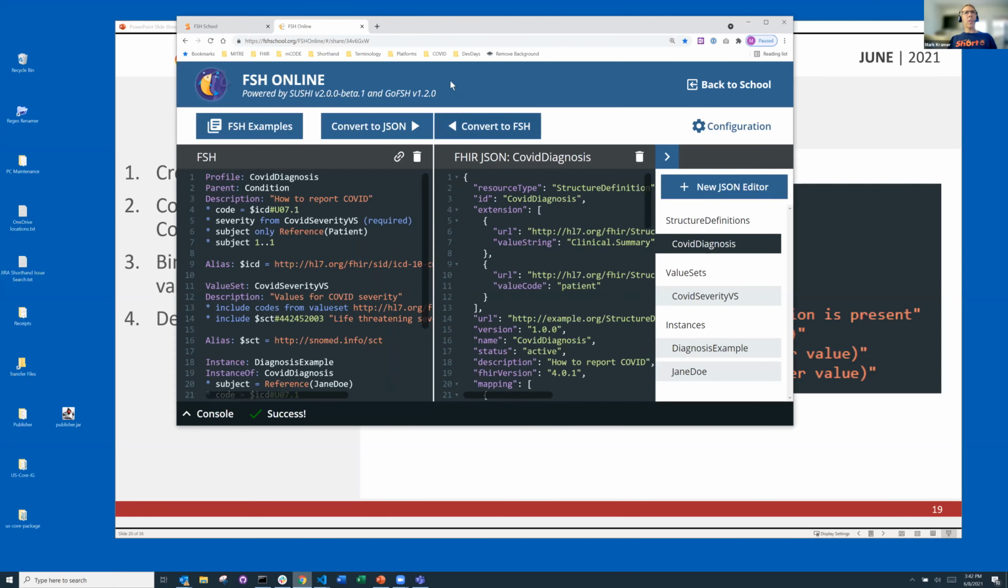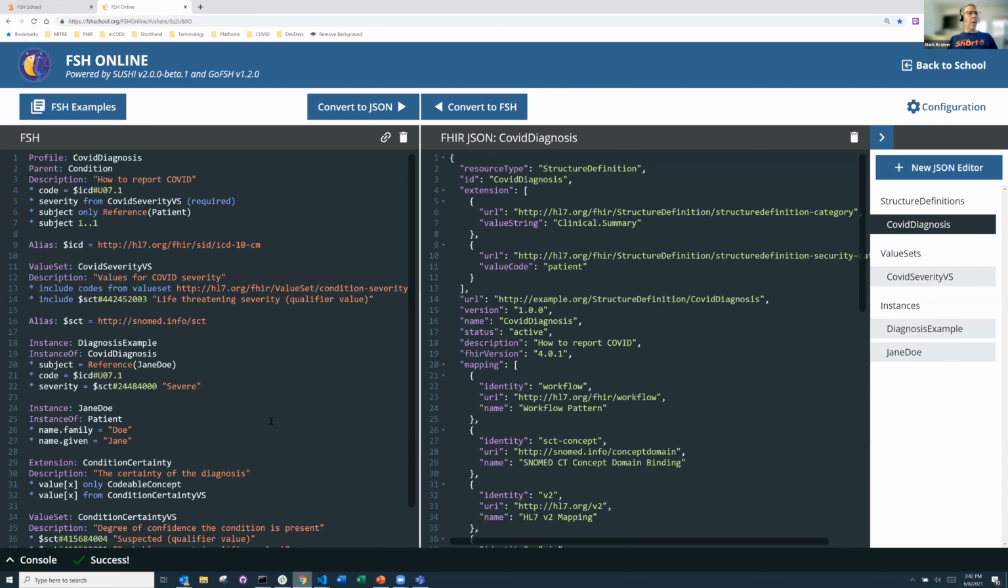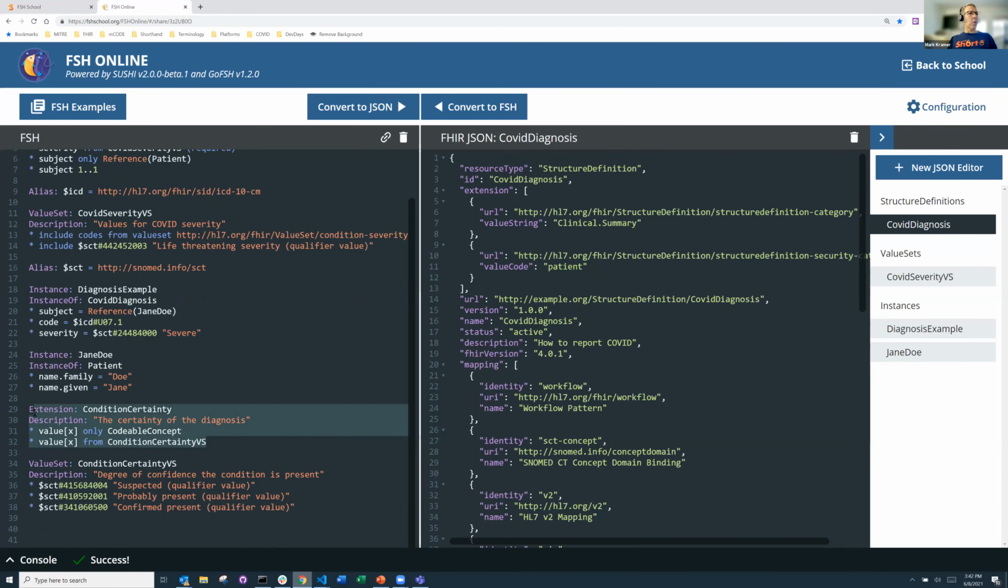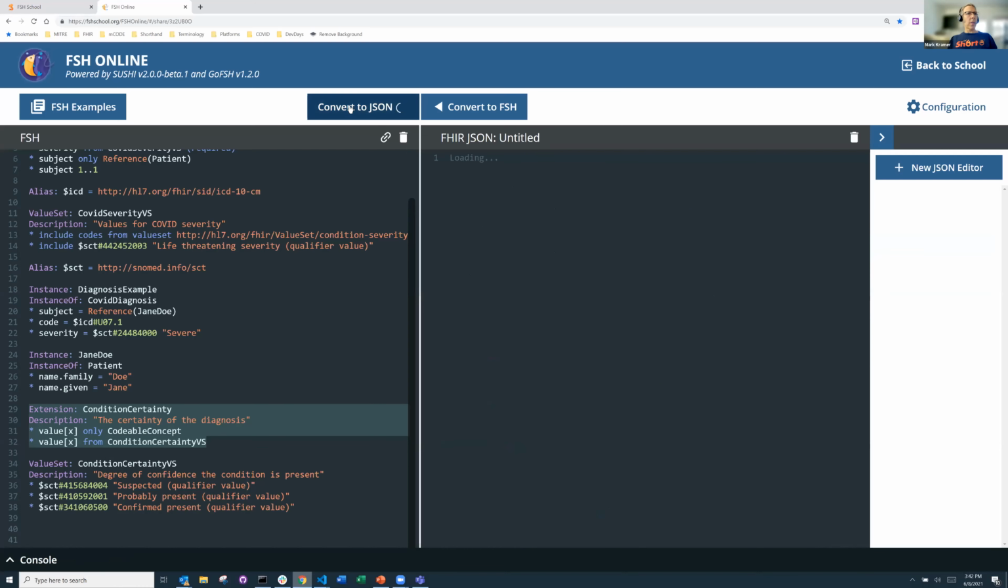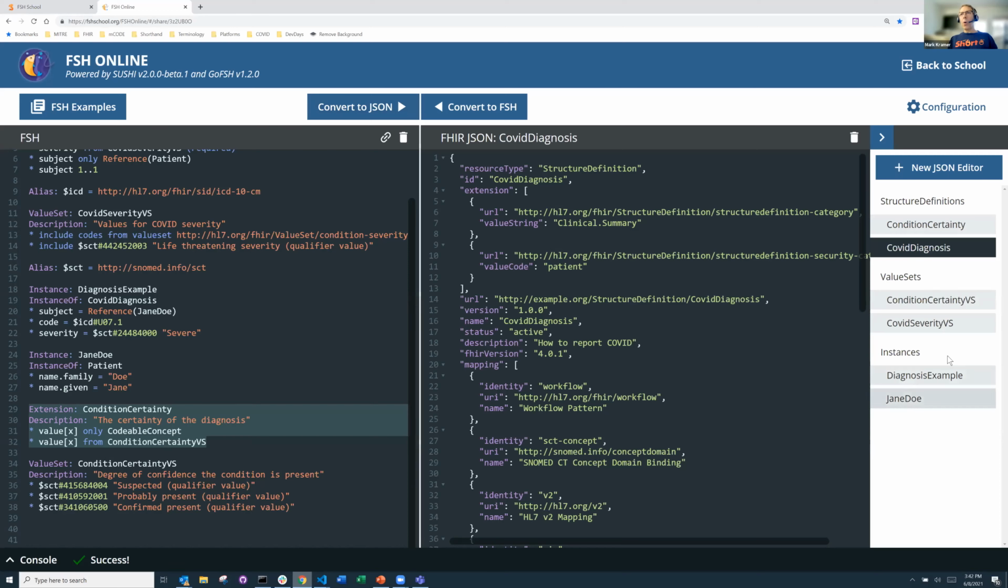And I've actually done the Julia Child cooking show, and I've added this extension. So we can then load this up. You can see the extension is now defined. And if we want to convert to JSON, we just click on that convert to JSON button. And lo and behold, we should have an extension.